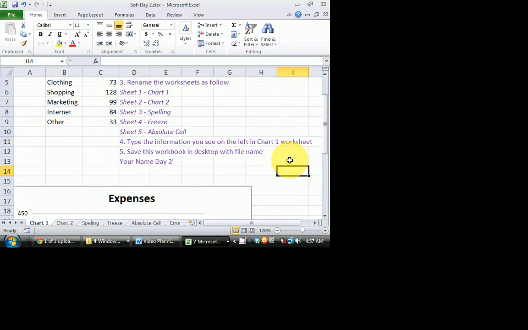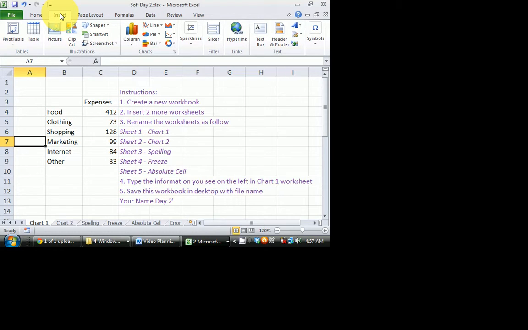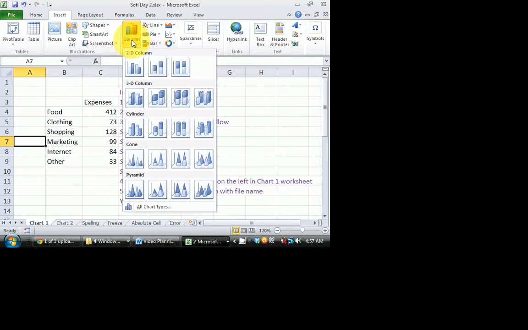Be very careful when you create a chart. Ensure that you highlight the right area, no more, no less. Go to the Insert tab. They can either ask you for column or bar, 2D or 3D, but it will always be clustered.